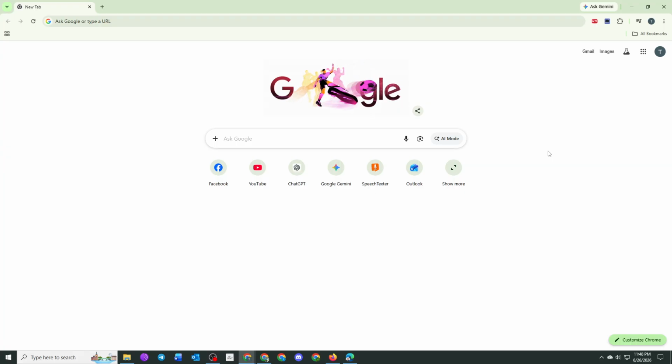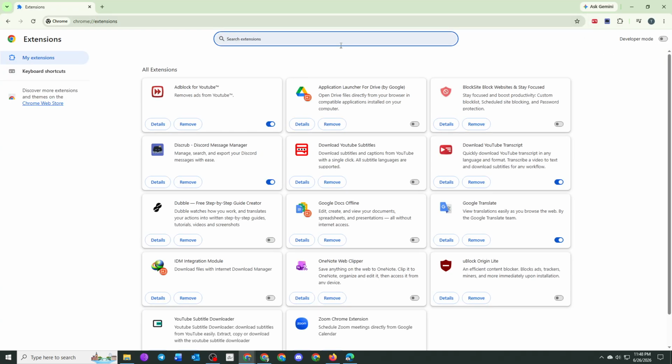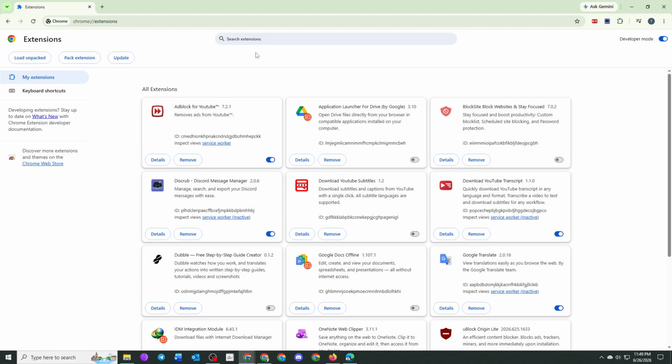If you're using Google Chrome, open the browser and type chrome://extensions into the address bar, then press Enter. This opens Chrome's extensions page where you can manage all installed extensions. Once you're on the extensions page, enable developer mode by clicking the toggle switch in the upper right corner. Enabling developer mode unlocks additional tools for working with extensions, including the option to load unpacked extensions.